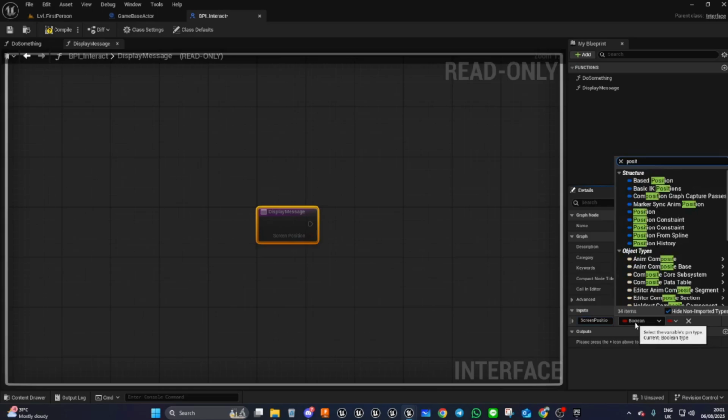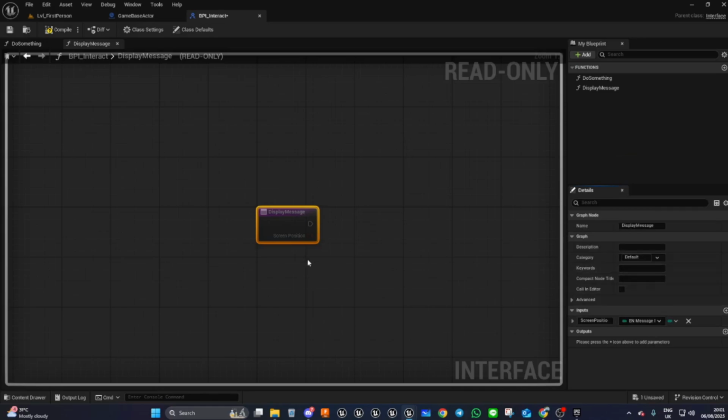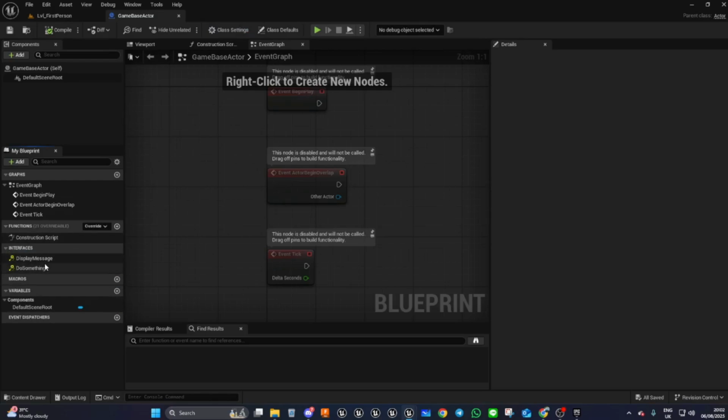And we made an enum, message display position. We're going to use our enum for that. Make sure you compile this. For some bizarre reason, we sometimes have to do it twice. And we can go ahead and close the interact. If we go back to our game-based actor now, because we added that here, we have these two now under interfaces that we can do things with.